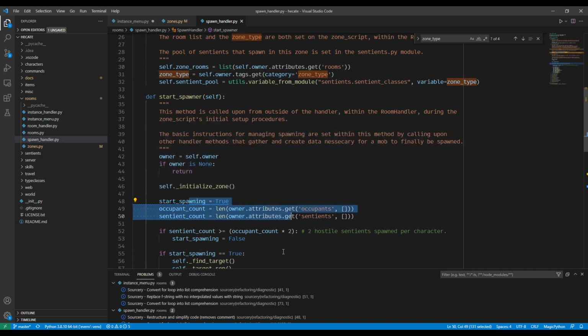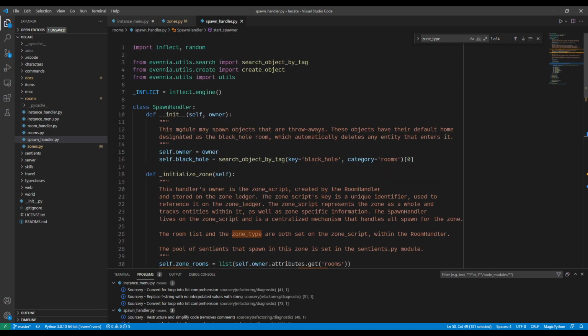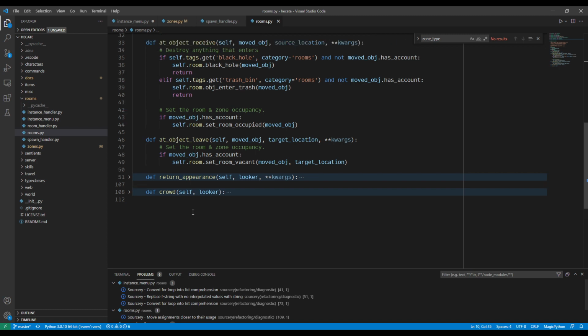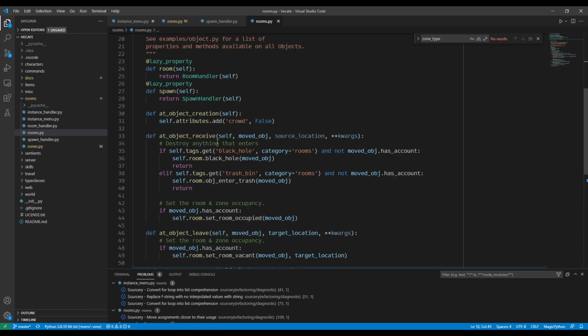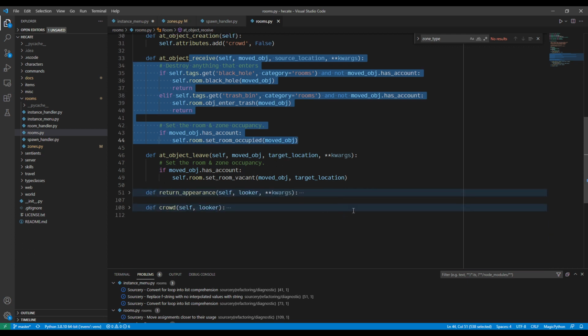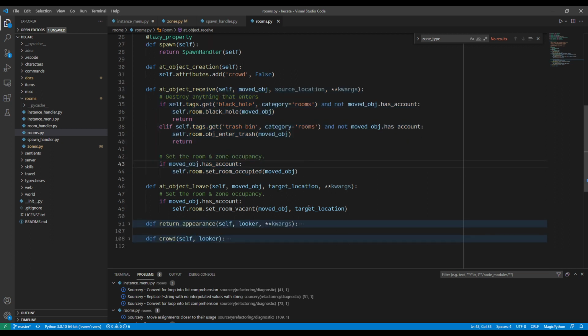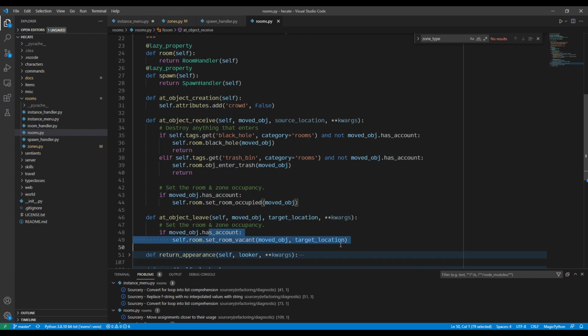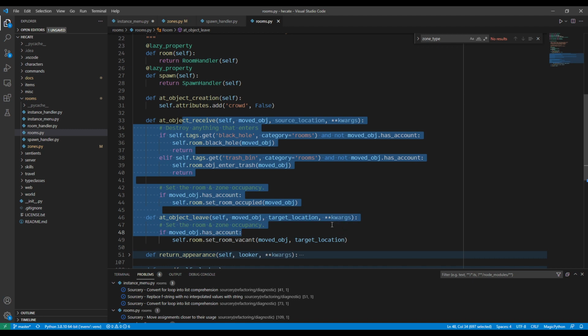Start spawning. This happens. Spawn handler is created at object receive, at object leave. So this is just my general occupancy tracking. This is just how I set a room, just the room itself. I tell it whether or not the room is occupied, or I set it vacant whenever people come and go inside of a room.